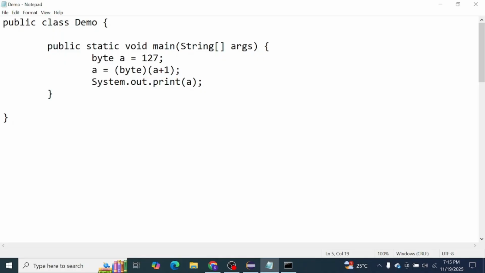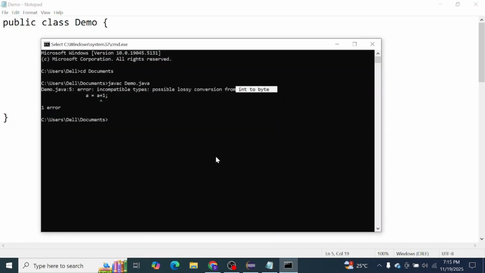Since we are converting integer into byte, most of the people will say, of course 128, because 127 plus 1 is 128 and 128 is getting converted into byte, and since a and byte are compatible types, 128 will get printed. Let's see. Since we have changed the code, let's compile again. Now there is no error. Let's execute this code. So we are getting minus 128 as output.